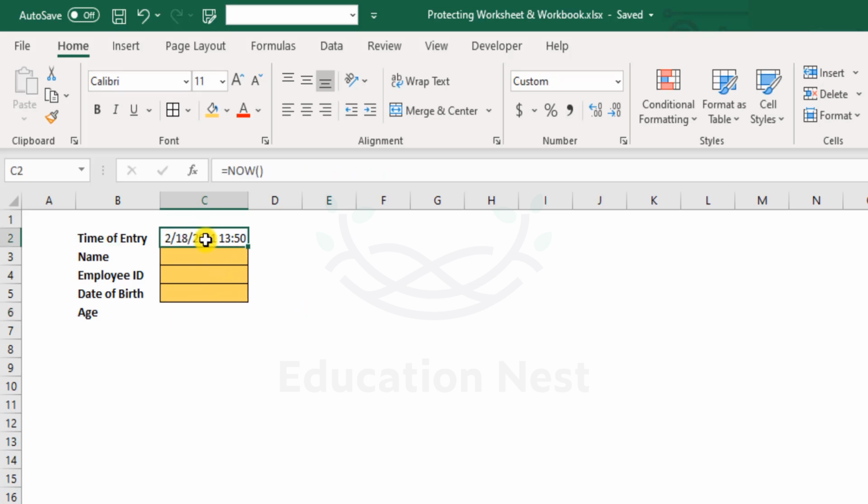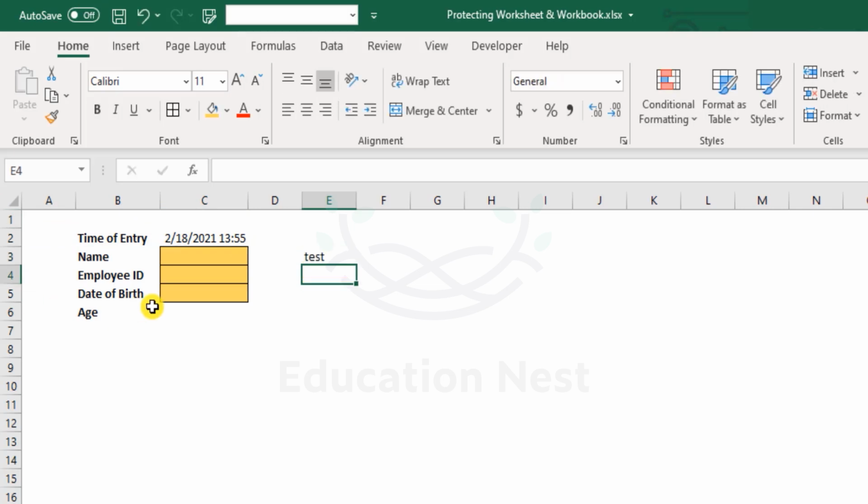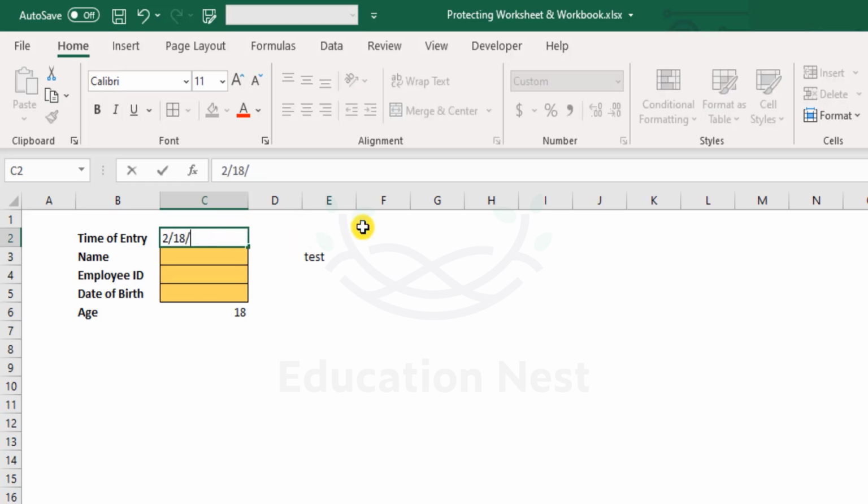And here I have time of entry. I've used a NOW function. That means the time when this data was entered. Now let's say here by default, I can enter anything. I can change anything over here. I can type. I can maybe even change this formula and just randomly put 18 years. That works perfectly. Maybe I might want to just change this to 2021 and change this to 13 and just hit enter. That's a manual entry over here.